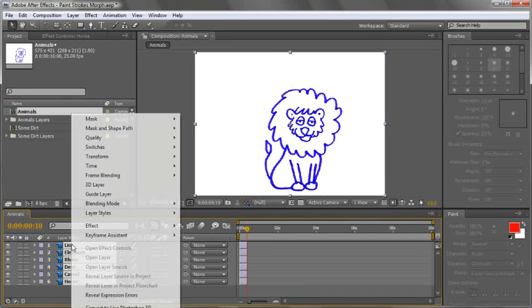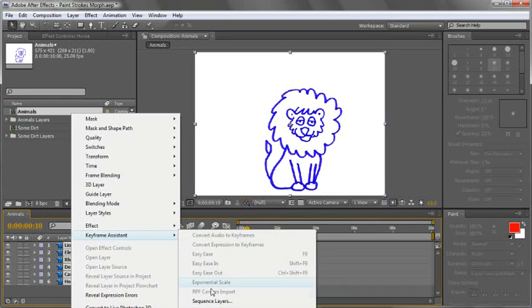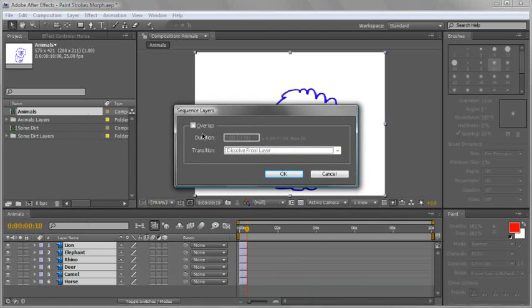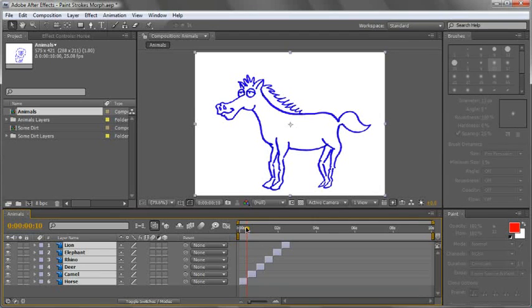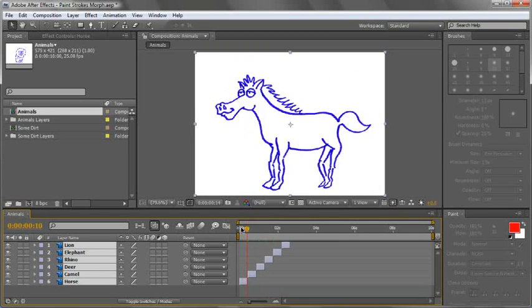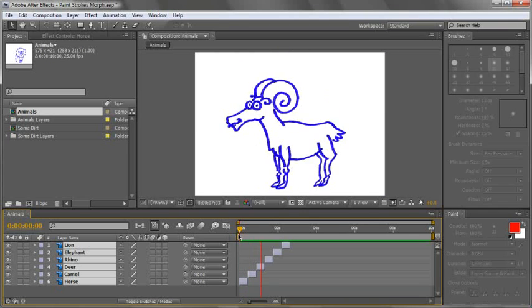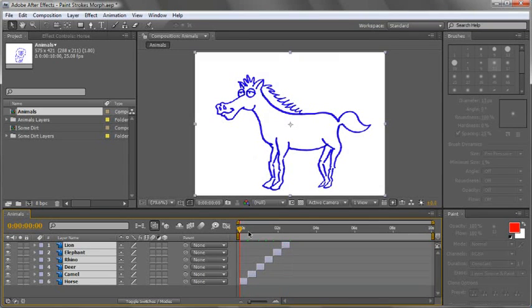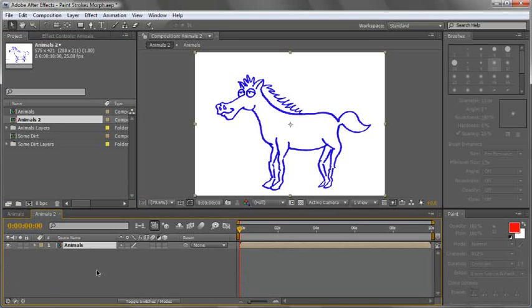Then right-click and choose Keyframe Assistant, Sequence Layers. Make sure Overlap is not selected and choose OK. This will sequence the layers according to the order we selected them, which was from bottom to top, right? Now you can scrub the timeline or create a RAM preview just to verify that we see each animal for 10 frames. Wonderful. Now take this comp and drag it to the Make New Comp icon.